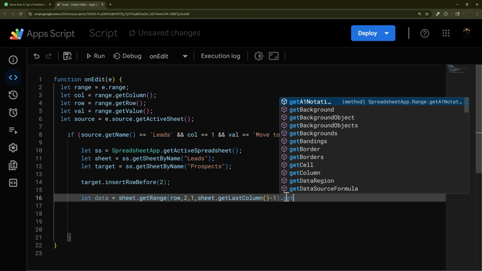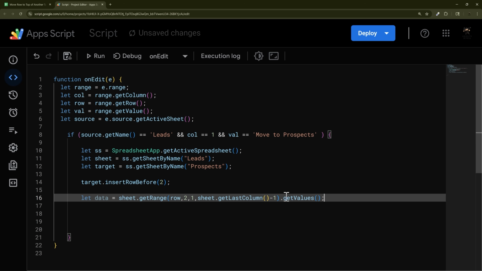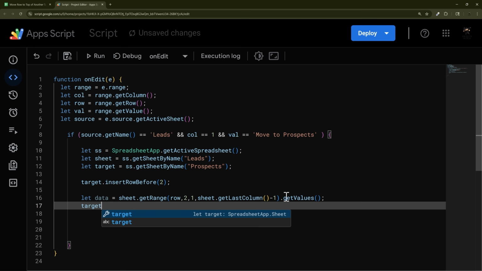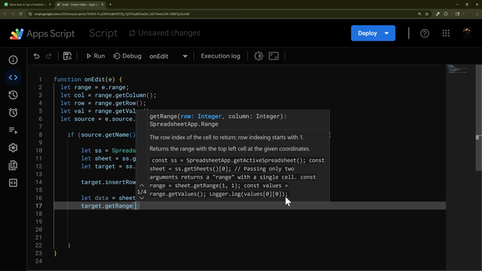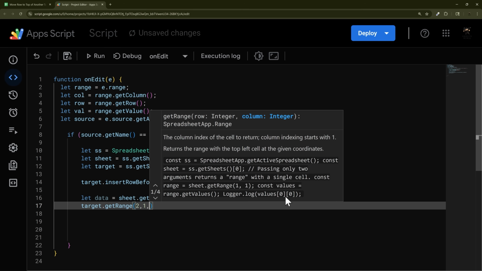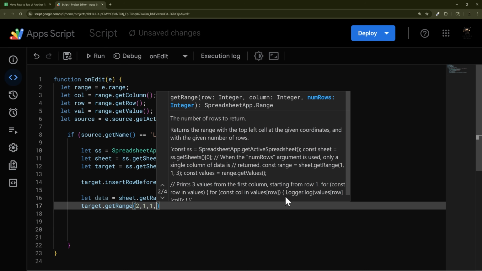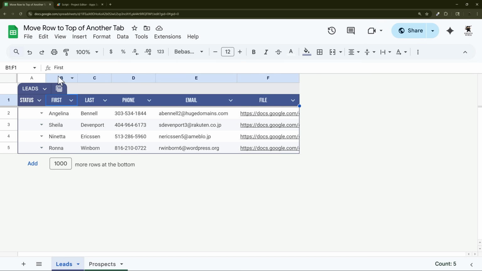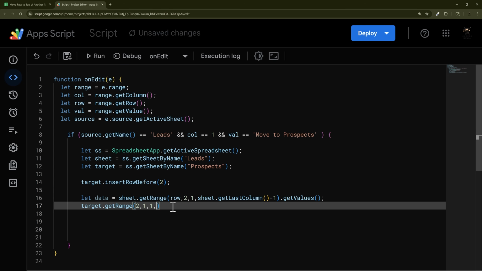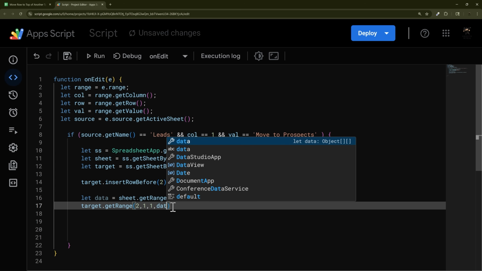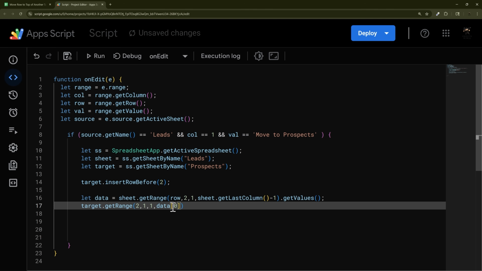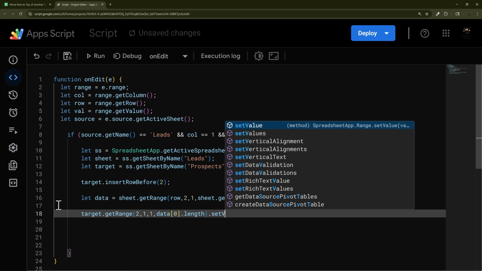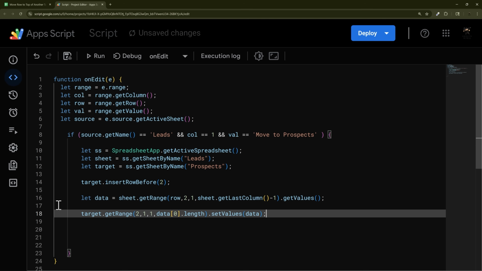All right, so finally, we're going to do get values, just like that. And then we can do target, get range, and then we're going to do row 2, column 1. The number of rows would be 1, and then the number of columns. And again, we could set this manually. So we could do our count, right? 1, 2, 3, 4, 5. And we could add that here, just like that. Or we could get it automatically from data. And then we got to do that 0 to get to the correct row. And then we can do set values and data just like that.